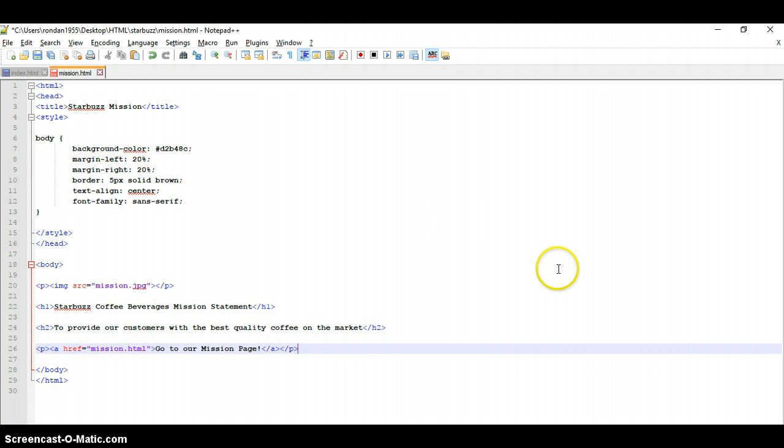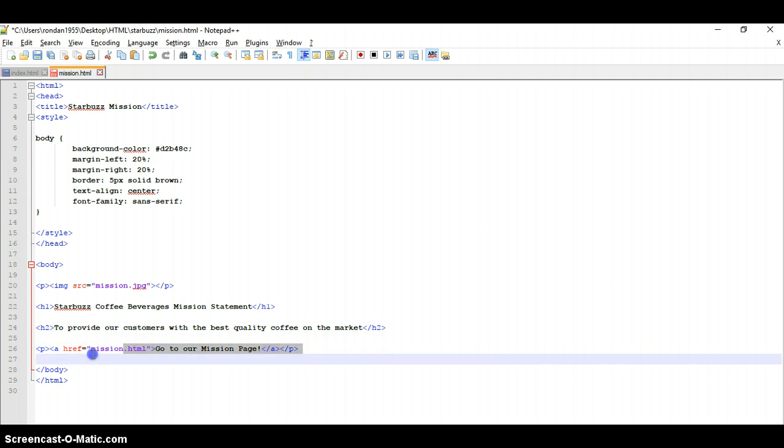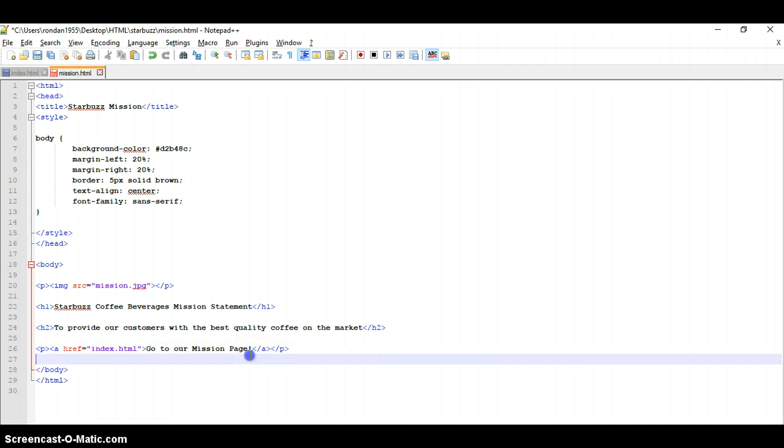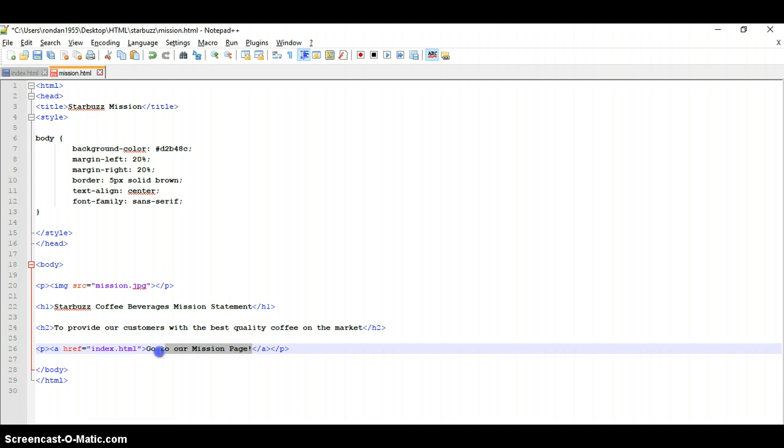paste it. Now all I have to do here, because this is going to be a link that's going to go to the home page, which is index. So I'm going to type index.html, and then I'm going to change this text to return to home page, and again I'll put an exclamation point. Okay, so now this is going to link to index.html on mission.html, and the text that's going to show up on the page is return to home page.